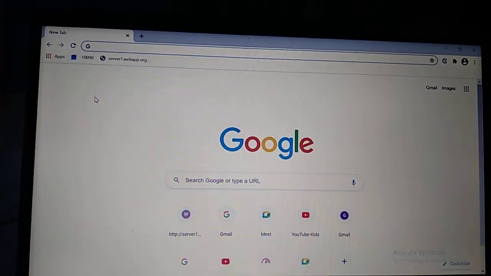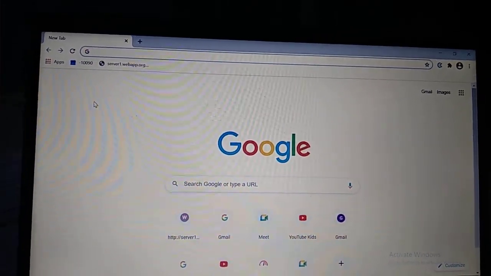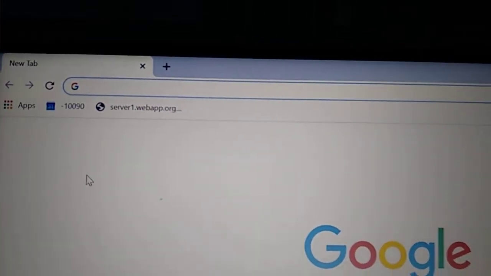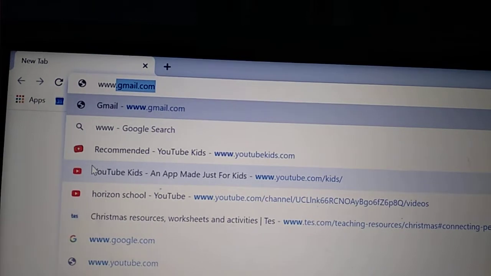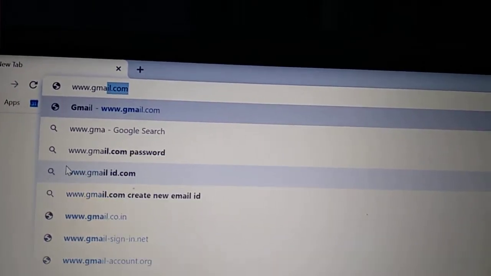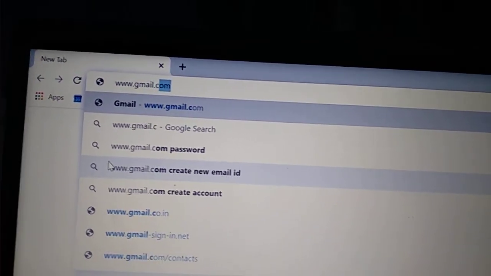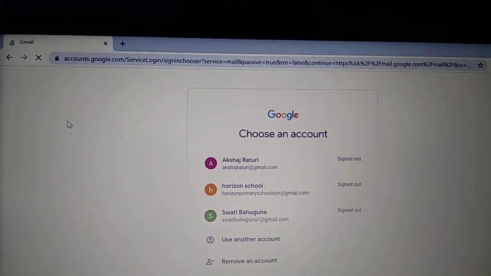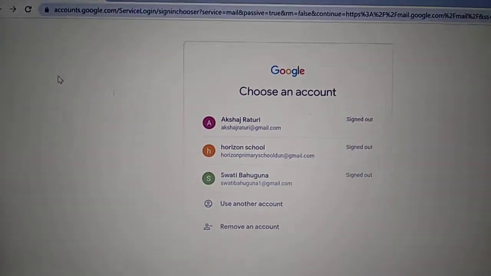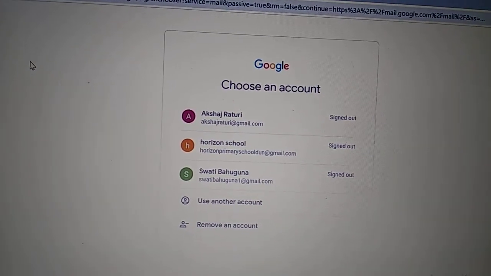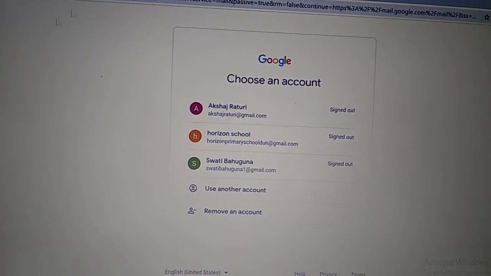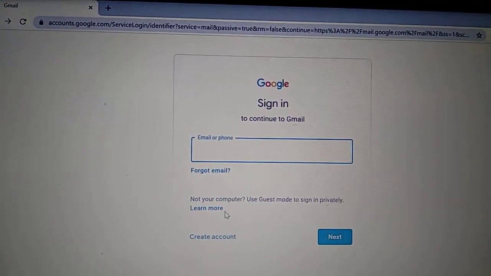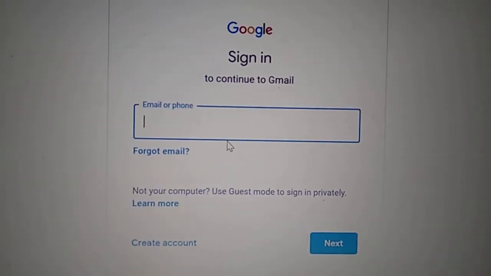Okay, so what you have to do, you have to open Gmail. So what you will write on the top, that is the address bar. This is the address bar. Okay, so you have to write www.gmail.com, and then you have to press enter. See, these are the accounts. Okay, so I will use another account. I will click on this, use another account. So it is showing me email and password.